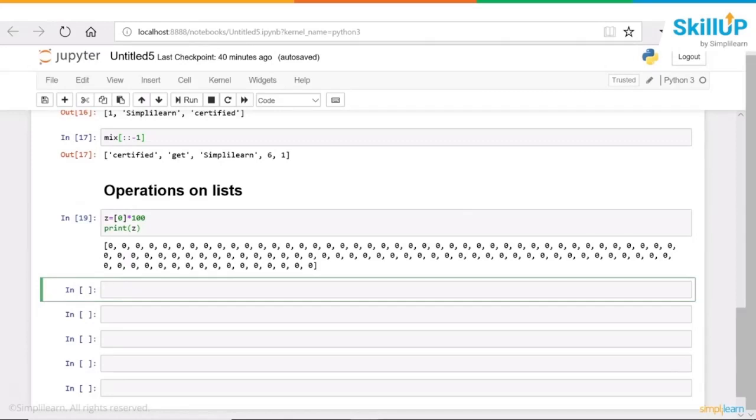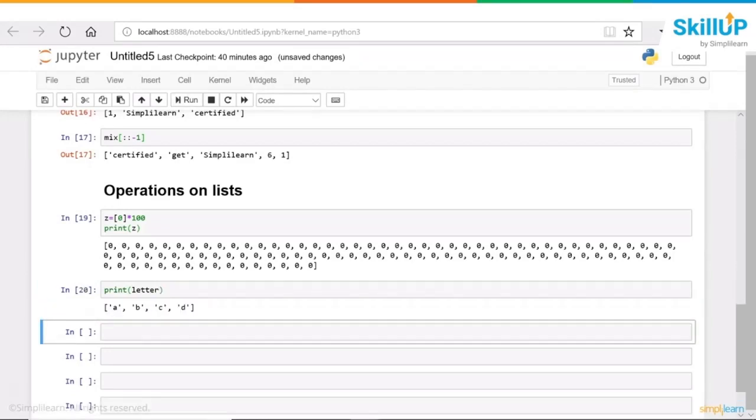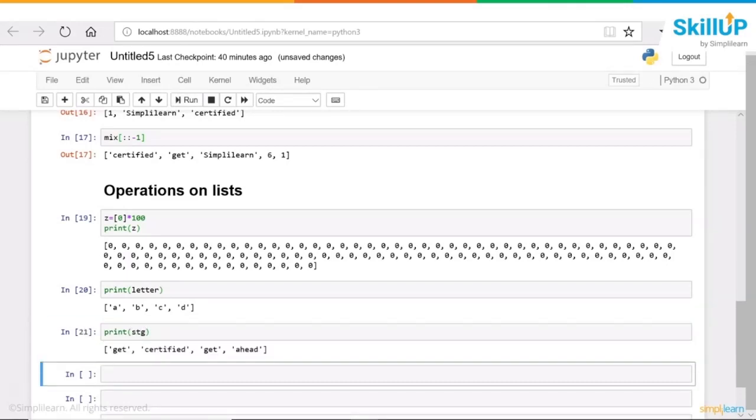And as you see, 100 zeros exist within our list Z. Now we can also create a new list concatenating 2 or more lists. So let's create a list concatenating the 2 lists that we previously created, letter and STG. So I'll just print these lists out first. That's our list letter. And that's our list STG.